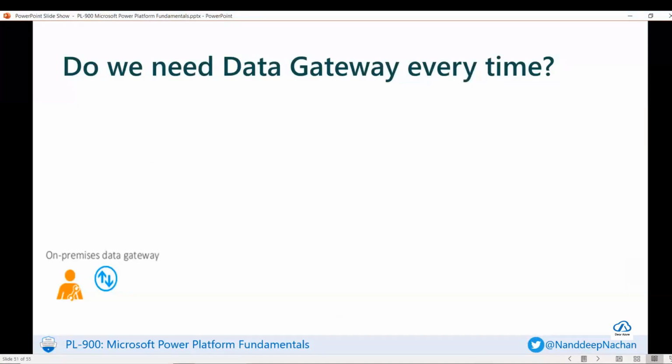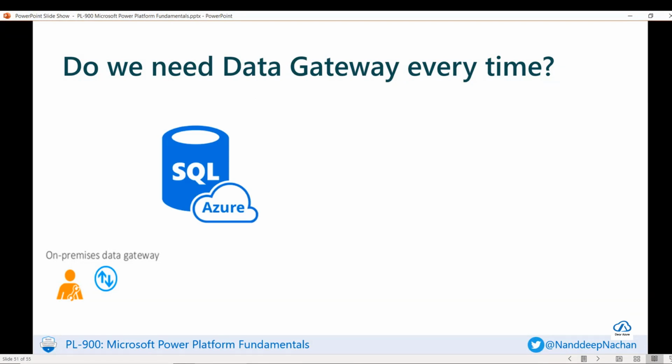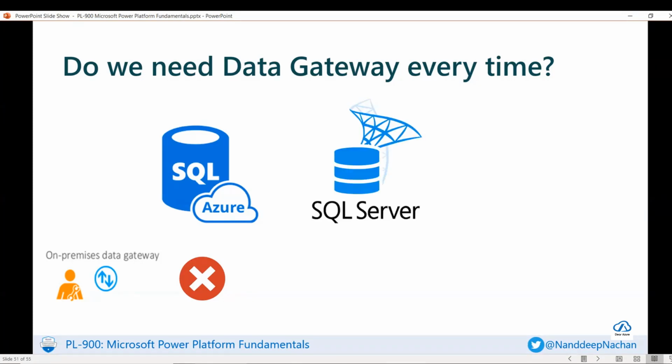Then again, the question comes: do we always need the data gateway? The answer is obviously no. For example, if you have your data in SQL in Azure, so we can call it a SQL Azure database, in that case we will not need the data gateway because that data is already in the cloud. Second example, let's say we have our on-premises SQL Server. In that case, yes, we will need the on-premises data gateway, by which we'll be able to connect to that on-premises SQL Server and get the data to the cloud.